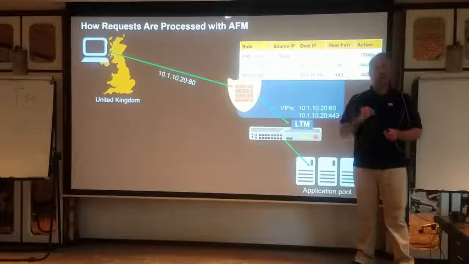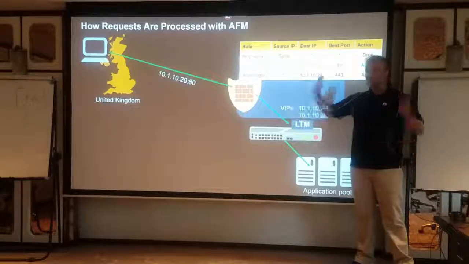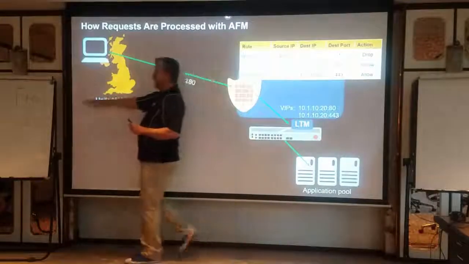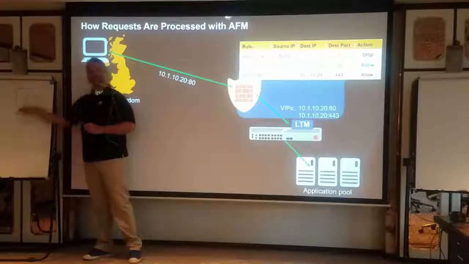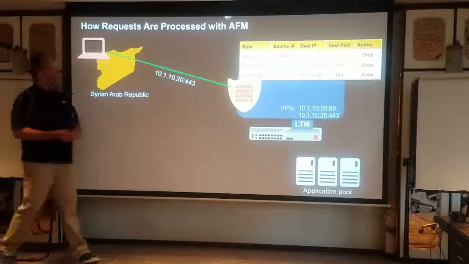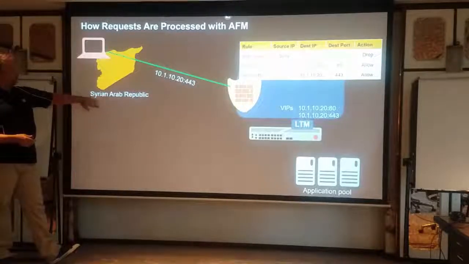If it does not pass AFM, it does not go to LTM at all. Just doesn't. If it doesn't go through here, it's not taking this hop there. No different. Here we have another request coming in. This one from Syrian Arab Republic.